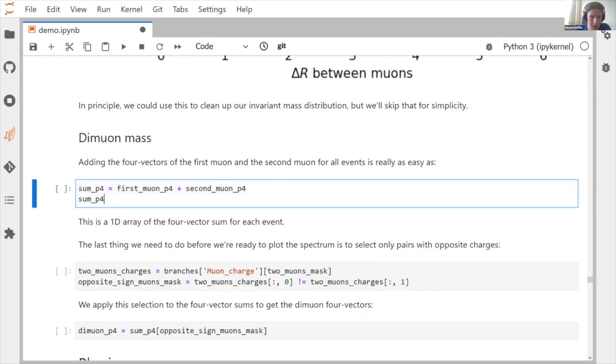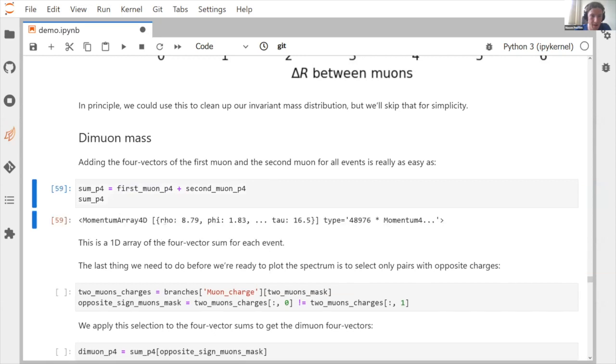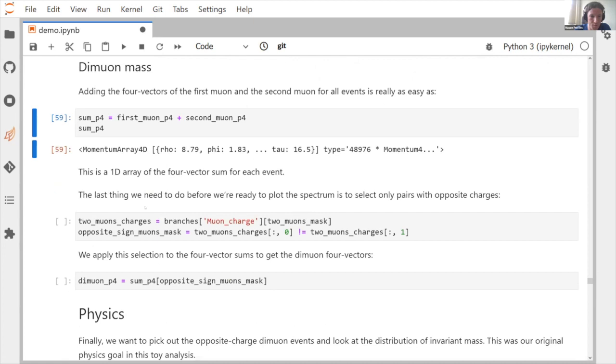And like I said, vector implements 4-vector sums. So I can just add these 2 arrays of 4 vectors together to get the 4-vector sums for each event. And then for dimuon events, we want cases where these 2 muons have opposite charge. So I can just make a mask where these charges are opposite. And then that creates the final array that I need for dimuon 4 vectors.